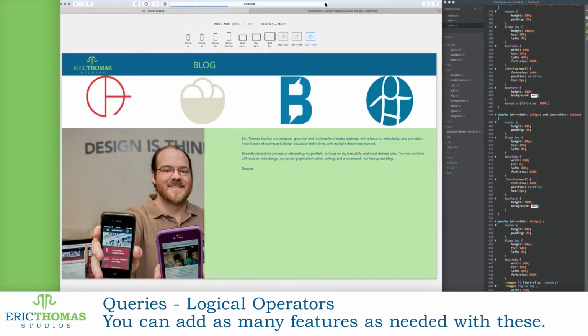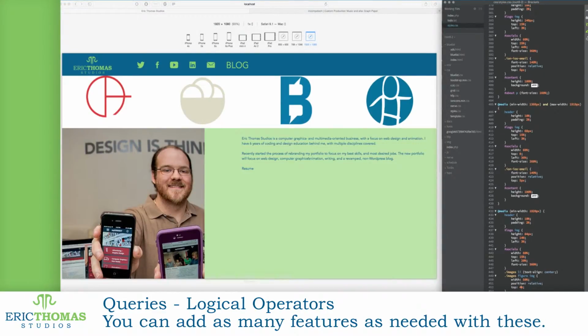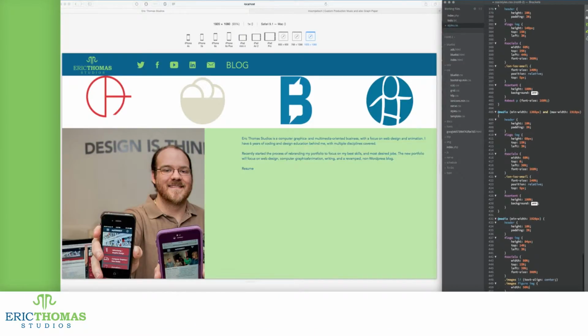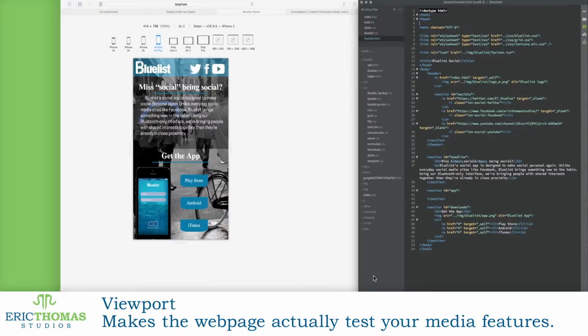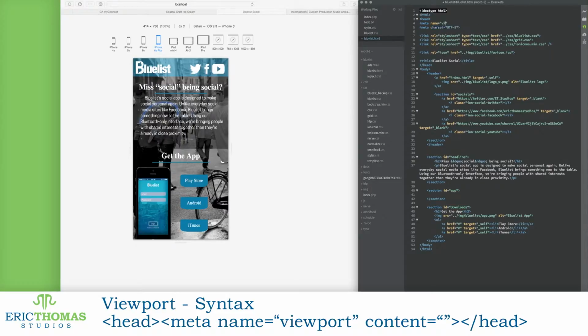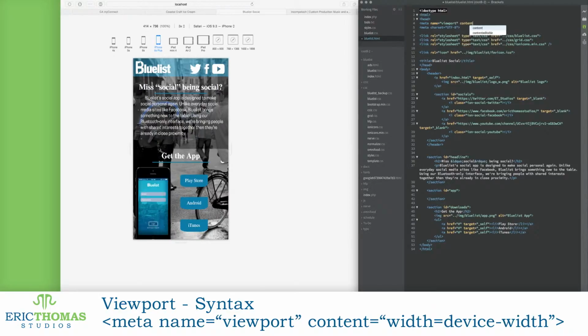You can add as many of these as you need, depending on how specific you want to get. The last thing you'll need is to make any pages connected to these rules do the actual testing. To do this, we set a meta tag as the first thing under the head tag in any of these pages. This tag is a meta tag with the name being viewport and with the content being the width. For responsive design, it's probably best to make the content width equals device width.